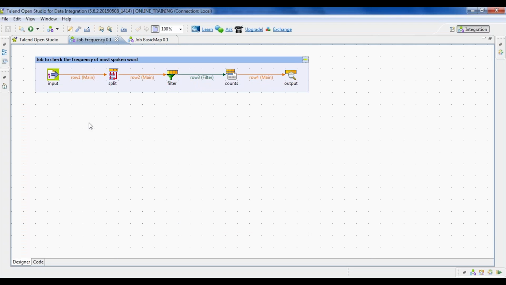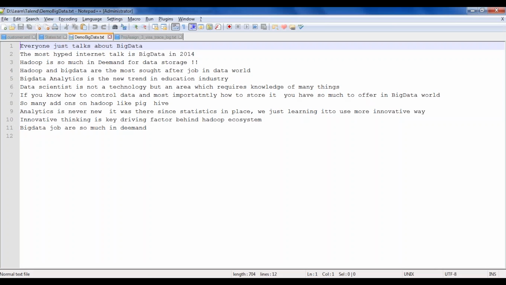When we talk about big data, the most common requirement is: what are the most spoken words, how can I analyze my data, right? So I created a dummy file which has some unstructured data. It is just about big data. Everyone talks about big data, most hype talk. Let's say it is a kind of blog, a kind of log file, and I want to read from this and understand how many times we are speaking about big data, right?